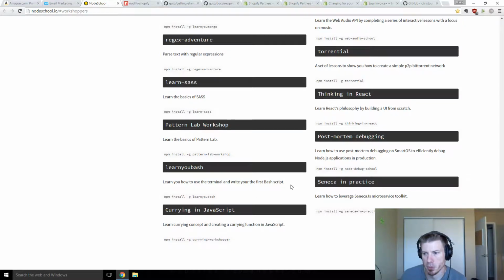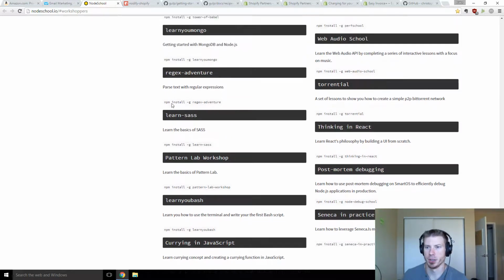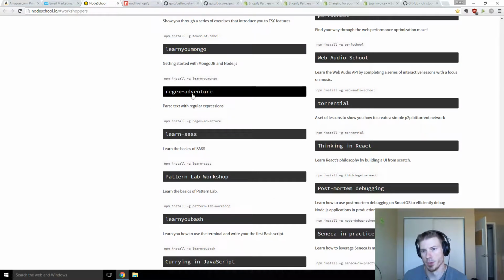So postmortem debugging, Seneca in practice, learn you bash. So regex, that's kind of cool: parse text with regular expressions, learn you Mongo. It helps people understand these different components that are used in Node. So this site is definitely awesome. I would say rock on to them for doing the site. I'm not getting kickbacks. I'm not getting paid for recommending this site. It's just awesome.